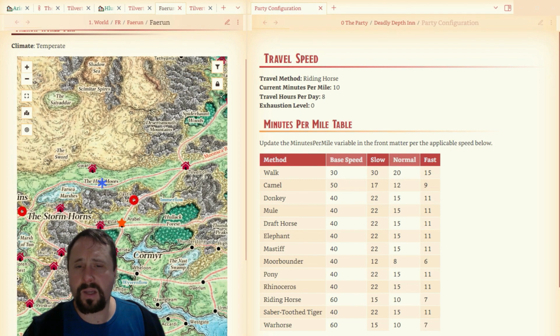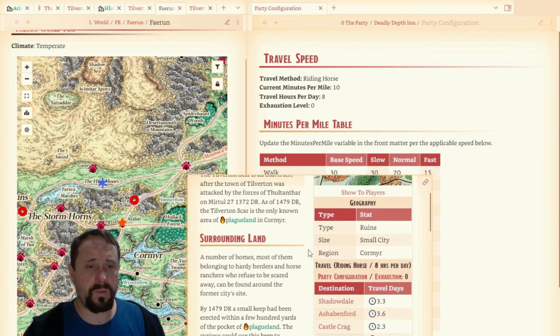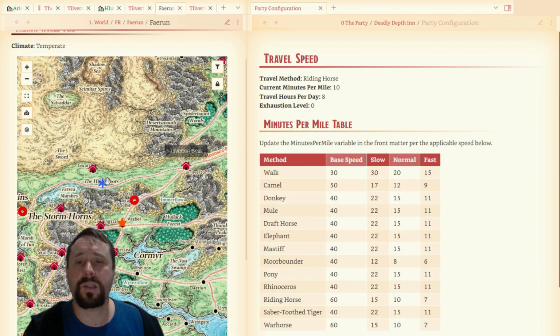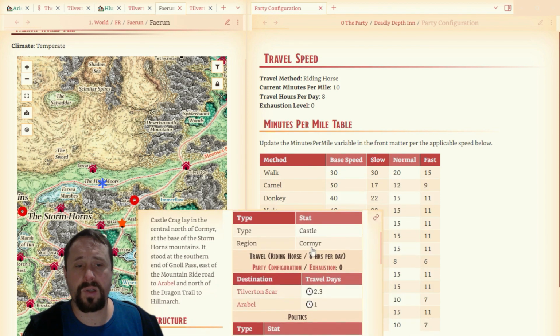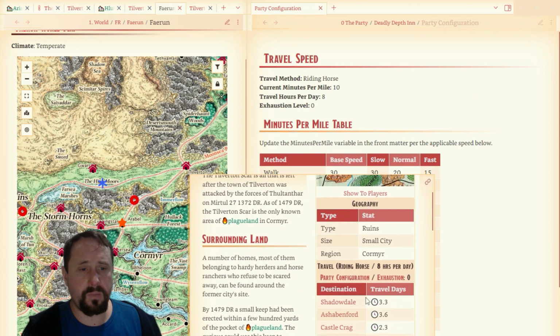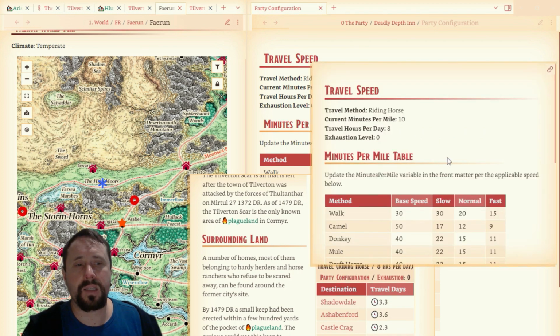And you'll see that if I come over here and hold my mouse over, I'm bringing this information into my towns now. So my method of travel is a riding horse. I'm riding for 8 hours per day. My exhaustion level is currently 0. So I'm basically just keeping the information that's very important to me listed in my town notes, and I've done this across multiple town notes. And then I've got a link to the party configuration.